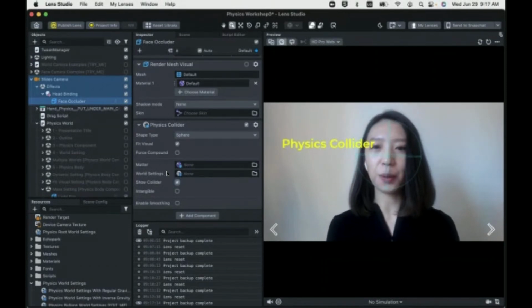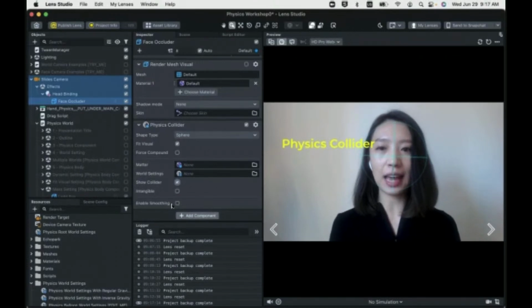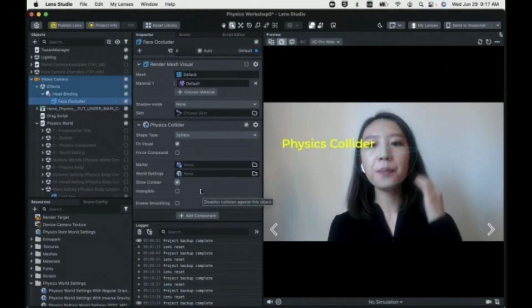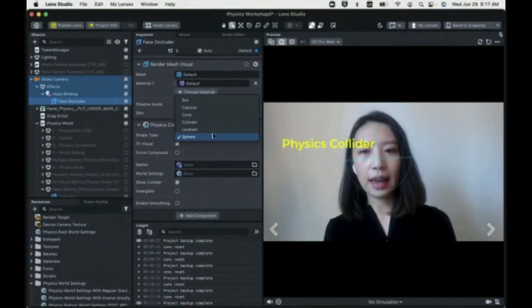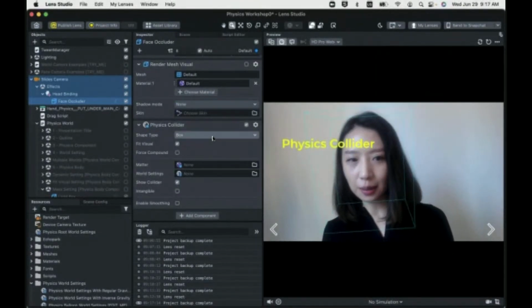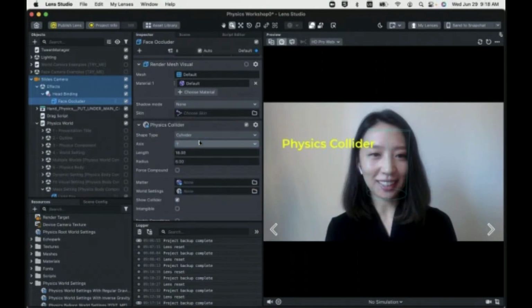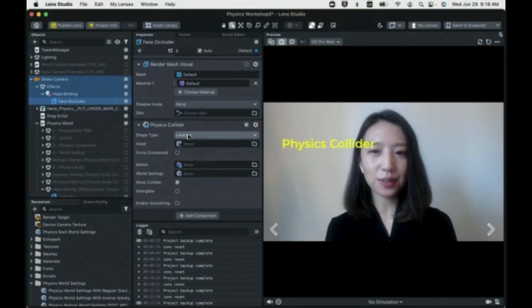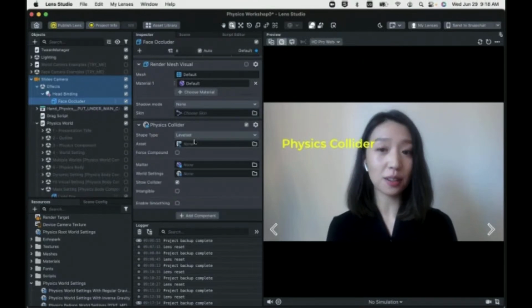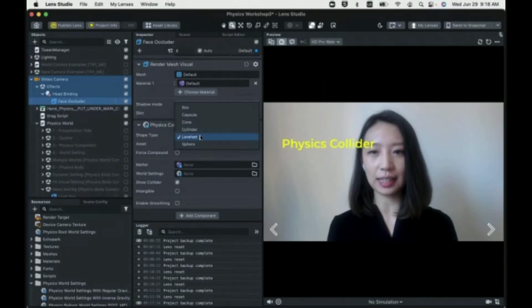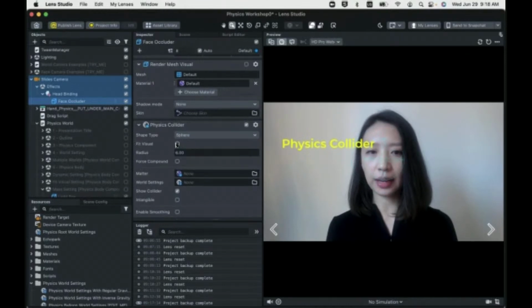And as you can see, the component itself is pretty much similar to the physics body, except it doesn't have this dynamic setting, so it doesn't really move at all. We can also change it to different shapes like the box, capsule, cone, cylinder. And we also have this level set, which is only usable for cloth simulation, and we cannot really use this setting here. Let's just switch back to the sphere. And we can also make it fit the visual or not.